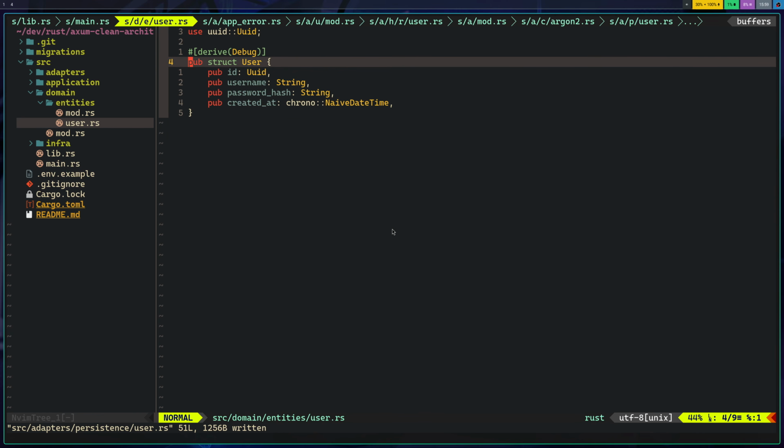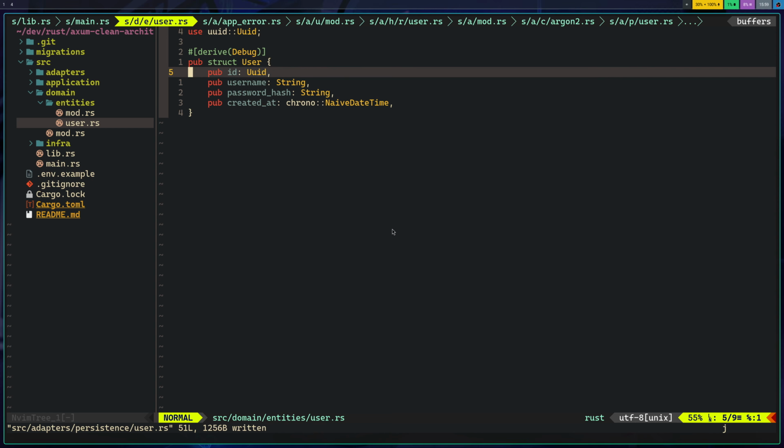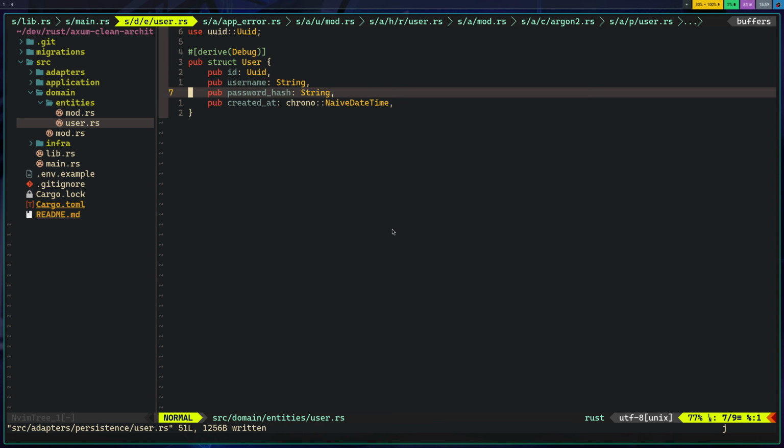My user entity here has an ID, and as I said, I am not against using small imports or small third-party crates in the domain and the application layer, because I see something like a UUID not as a framework or an infrastructure, but as kind of an extension of the base programming language. And so I think this one is fine. Of course, you could use something else as an ID, your choice. Then I have a username, a password hash, and a date time when the user was created.